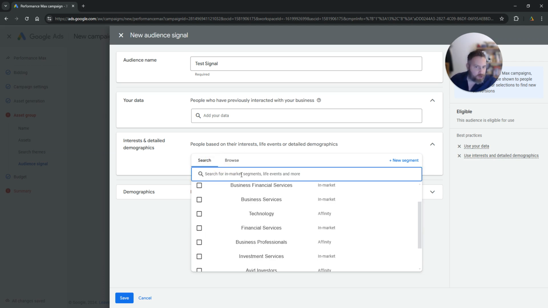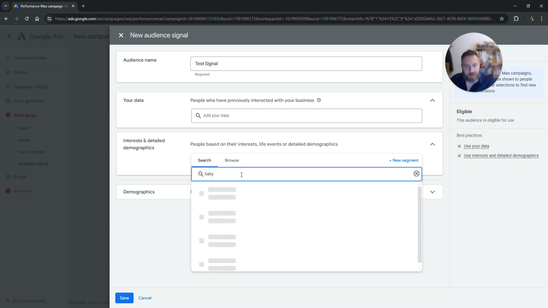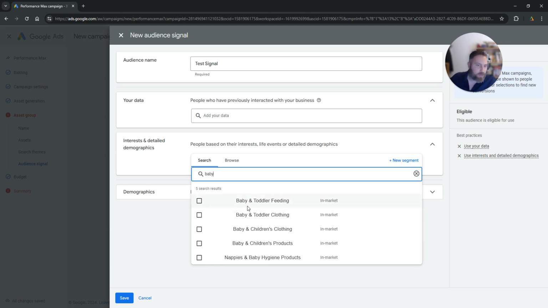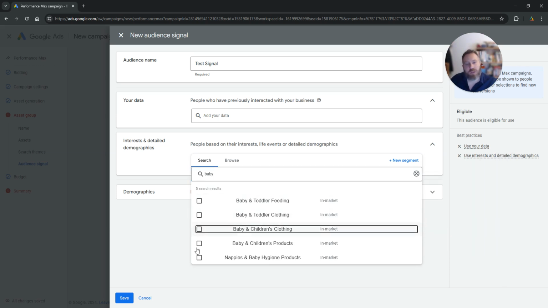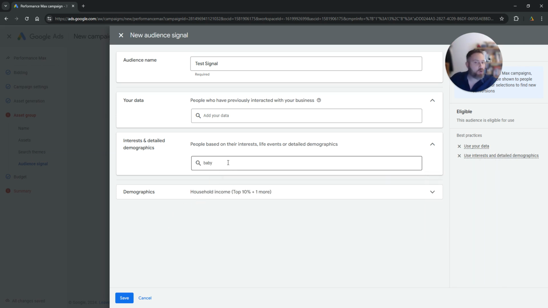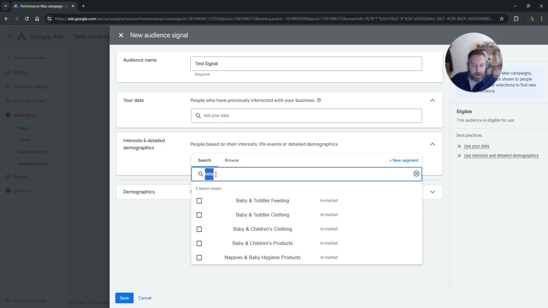What you can do is you can start typing also here. For example, you can start typing baby, and then you can basically bring up all the options, and then you can start checking them if you don't want to go through all the different categories.